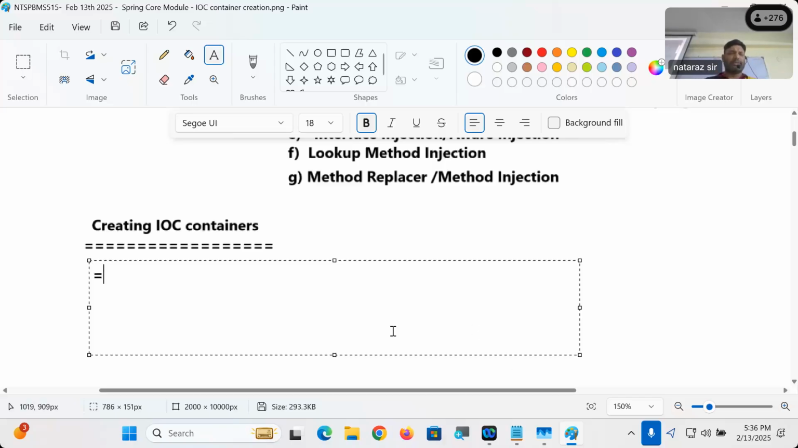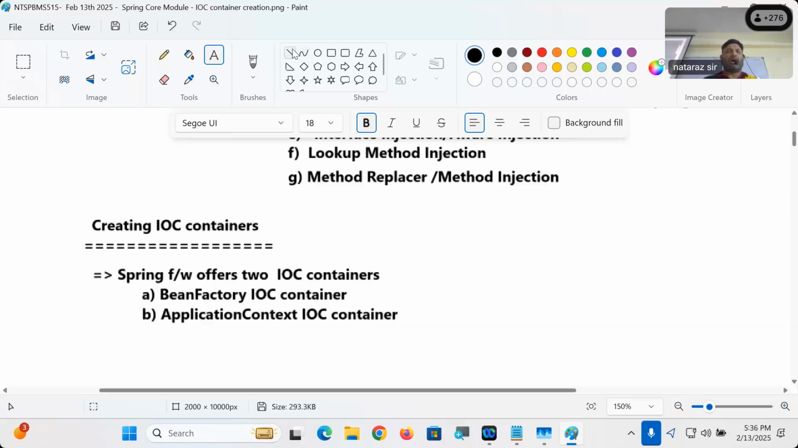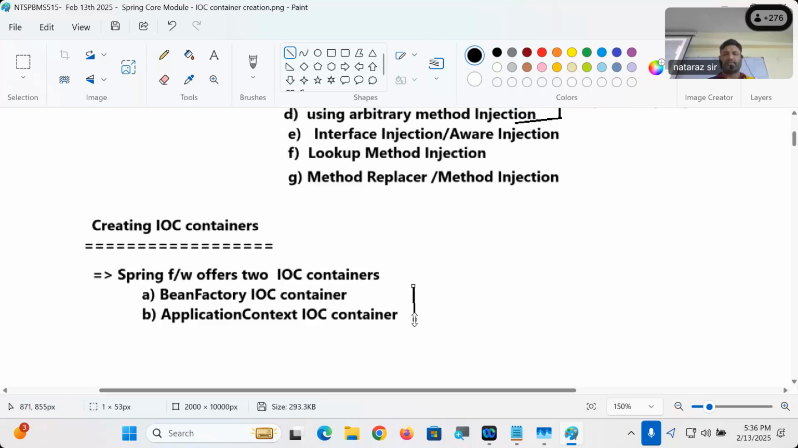Okay, guys, tell me. Spring Framework offers how many containers? Two IOC containers. One is Bean Factory IOC container. Second one is Application Context IOC container. Are you getting my point there, guys?